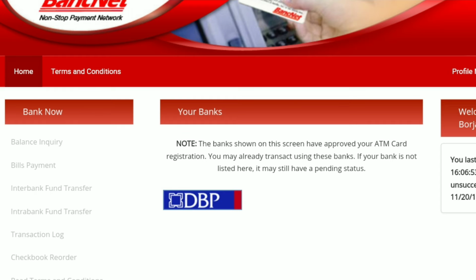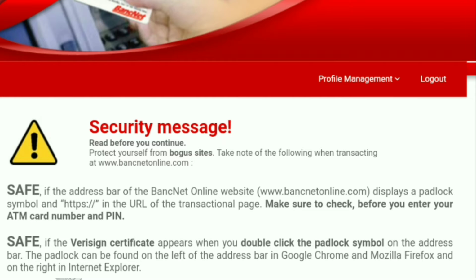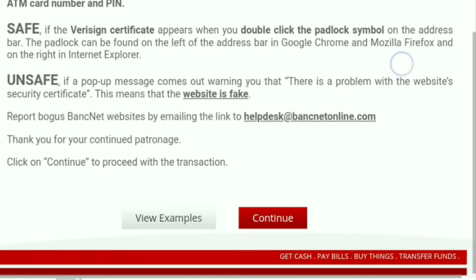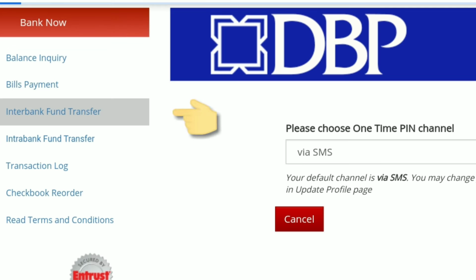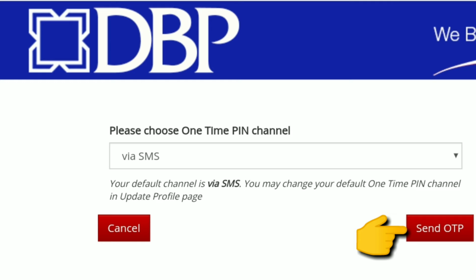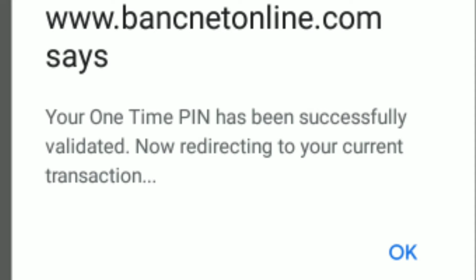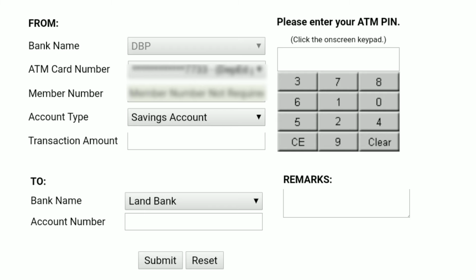And once you're logged in, you can see the DBP logo. Click that one. Once you click that one, then you can see the security message. You can just continue. Click continue. The upper left corner, just click enter bank fund transfer and send one-time PIN. And once you receive input there, but if you did not, then resend it. And then a notification will show that successfully validated.